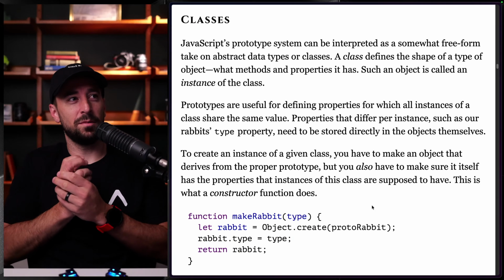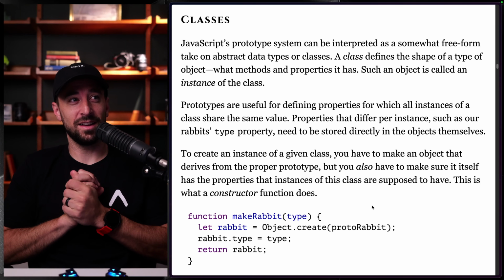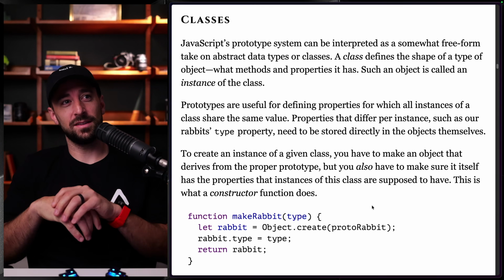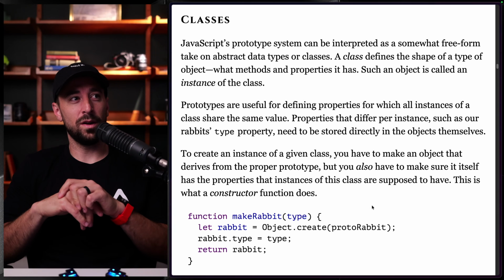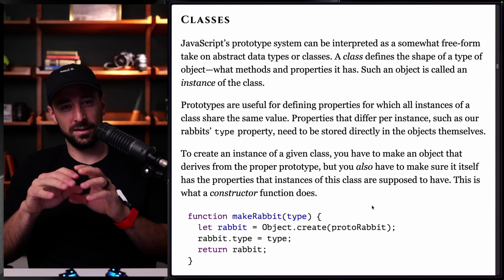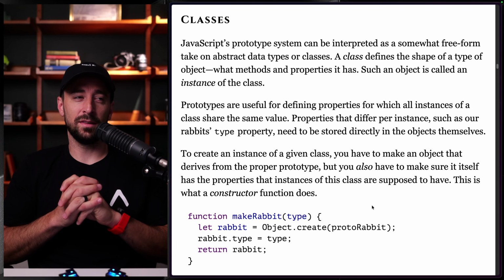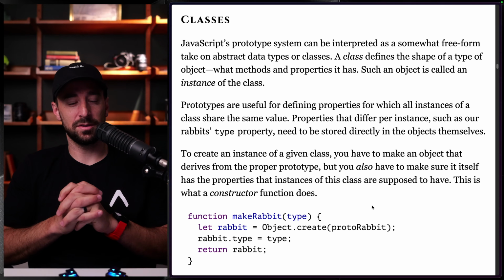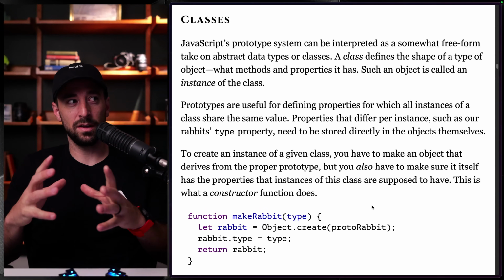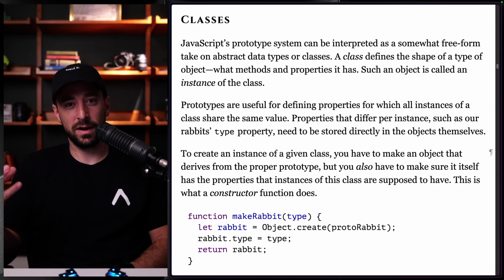A JavaScript prototype system can be interpreted as somewhat free-form, taking on abstract data types or classes. A class defines the shape of a type of object, what methods and properties it has. Such an object is called an instance of the class. And I think this was only added in like 2015. The idea here is people are using JavaScript for object-oriented programming, and there's a lot of freedom in JavaScript. So let's create an interface for working with this. That's what we're doing here with the class. So it's just a wrapper, basically a way to prettify a lot of it.